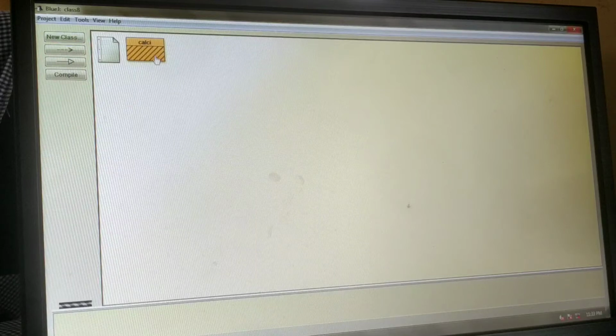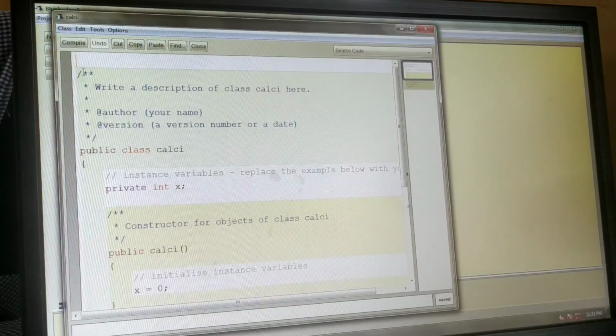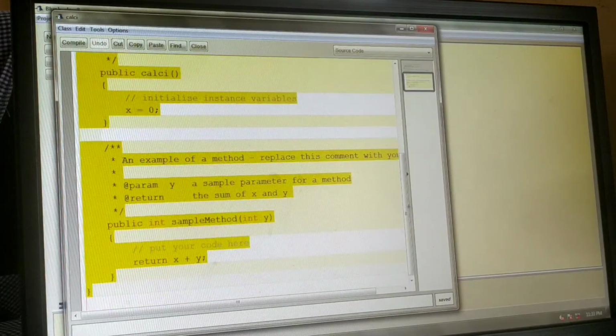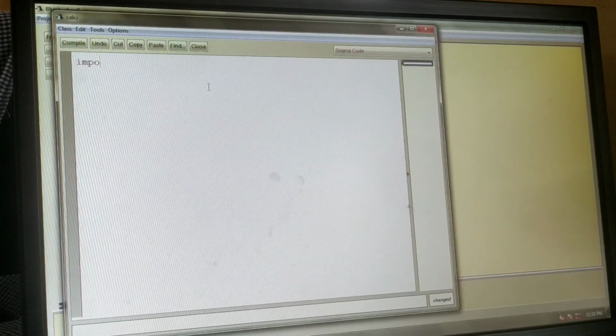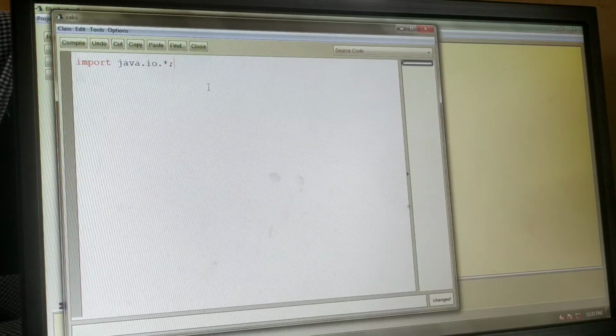You will get a box. Double click it. You will get this screen. Select all and delete it. Now start writing your program. The first line: import java.io.*; semicolon. This is the first line.